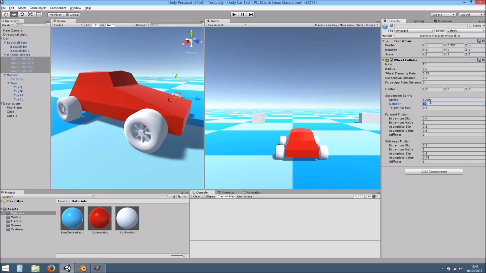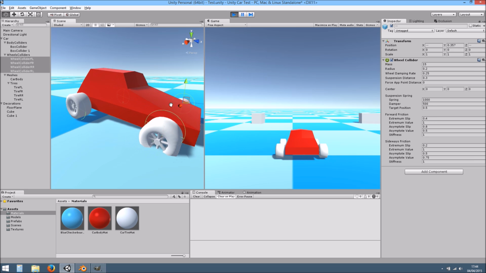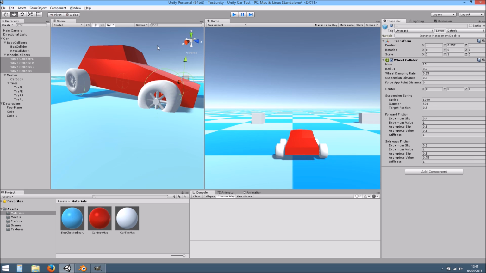Wait, what did this? 1000. That's not enough spring, or is it? I mean, 500,000. You should play with these values to see what they do.